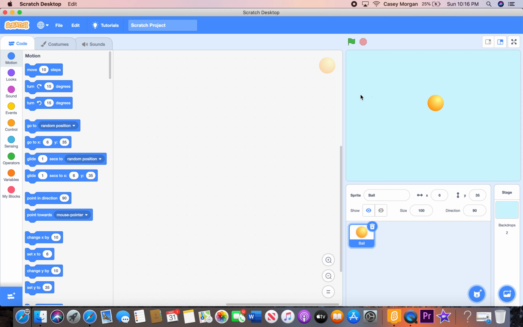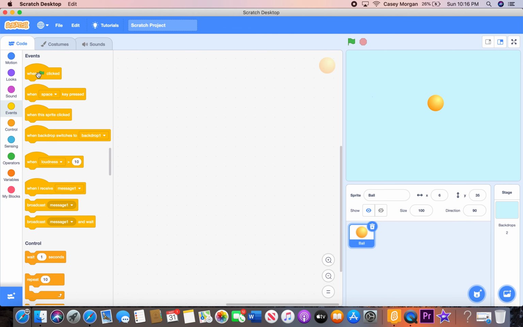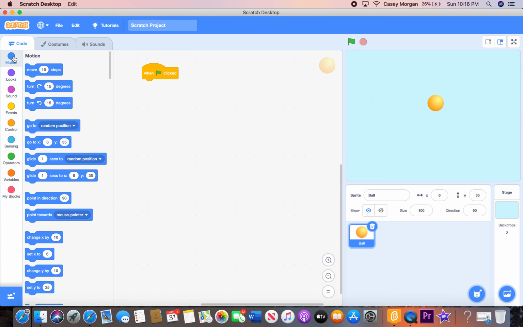Now we're going to go ahead and start our programming. As usual, we're going to start with a when green flag is clicked. So when the program is started. Next, we are going to do point in direction. It can be found under the motion tab. This is a new one that we haven't used yet. It's going to tell the ball which direction to point in. So point in direction will go under when green flag is clicked.